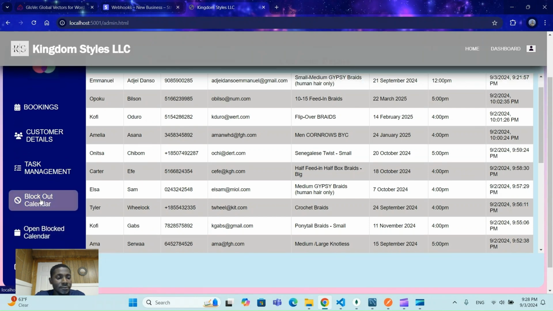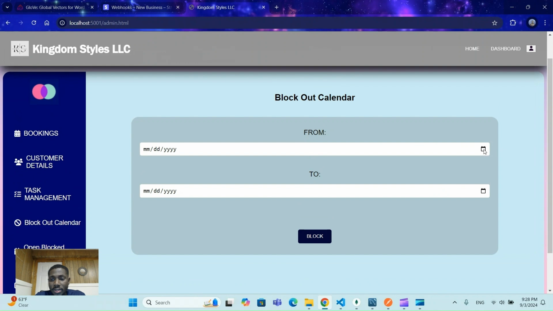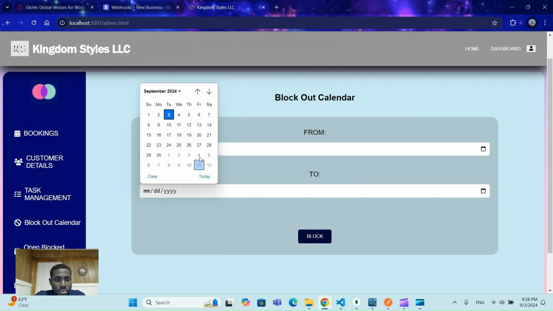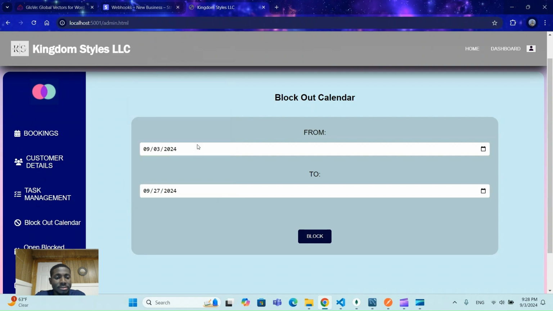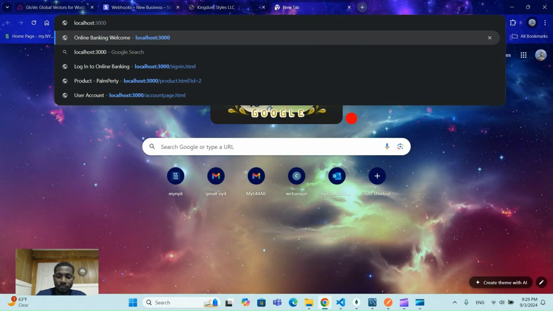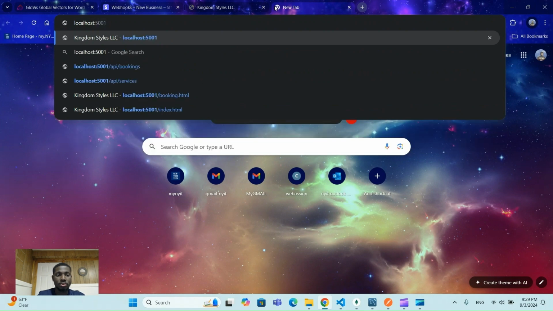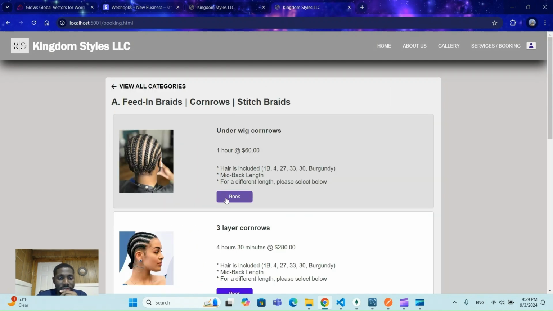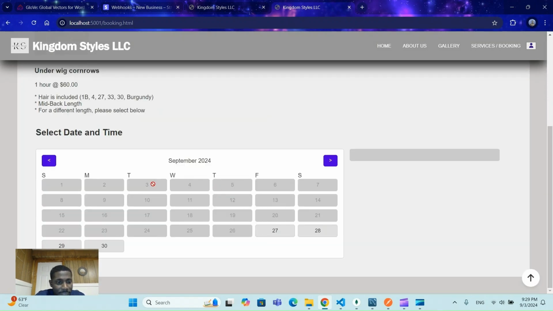So let's check out the last 2 functionalities. Block out calendar. So you can block out a calendar from here. So let's say I want to block from today to, let's say, 27. So 27 is not going to be included. So when I block it, the dates have been blocked successfully. Let me actually open localhost. All right, and then I'm gonna show you this. So when we come here, let's select this, and then you see that from 3rd all the way to 26, 27 is not going to be included. From 3rd all the way to 26 has been blocked, so you can't make any appointments.